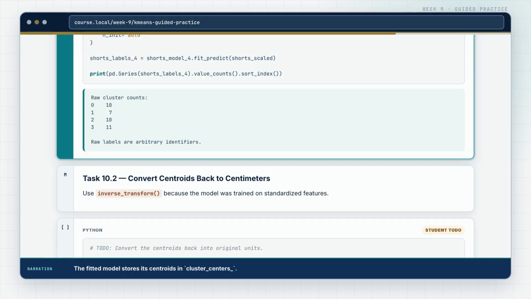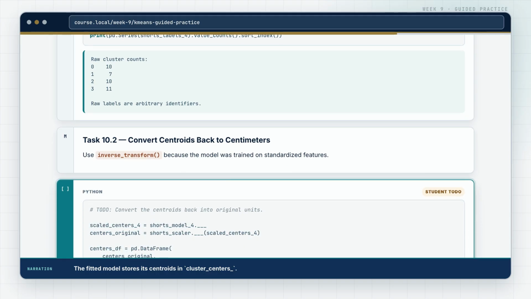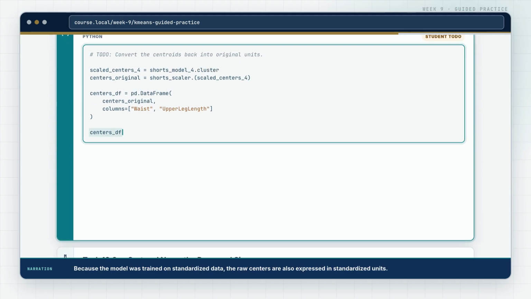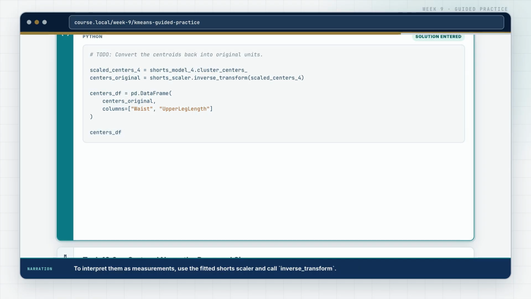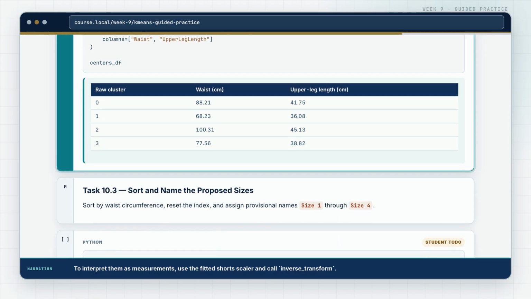The fitted model stores its centroids in cluster_centers_. Because the model was trained on standardized data, the raw centers are also expressed in standardized units. To interpret them as measurements, use the fitted shorts scaler and call inverse_transform. The converted values are now expressed in the original waist and upper leg length units. Only after this conversion is it appropriate to discuss the centers as possible product measurements.